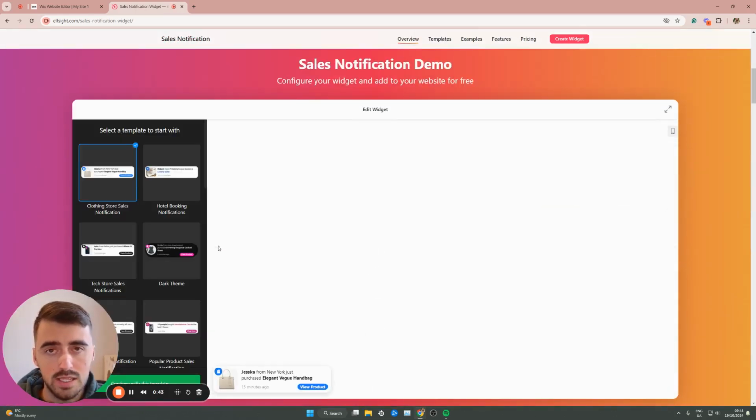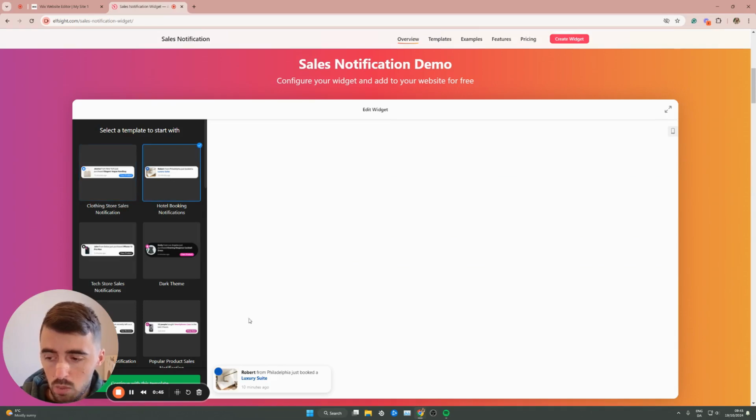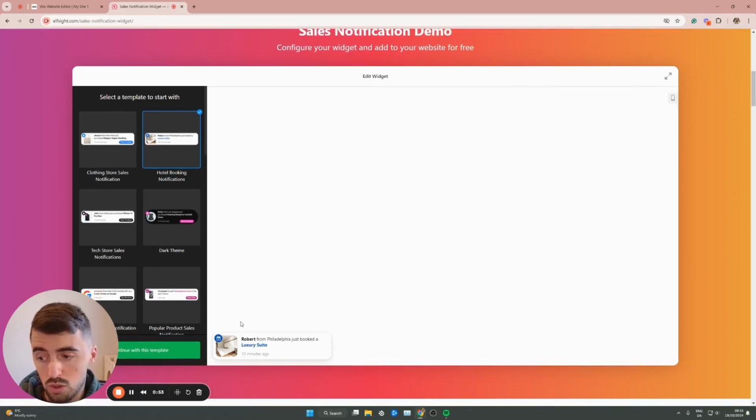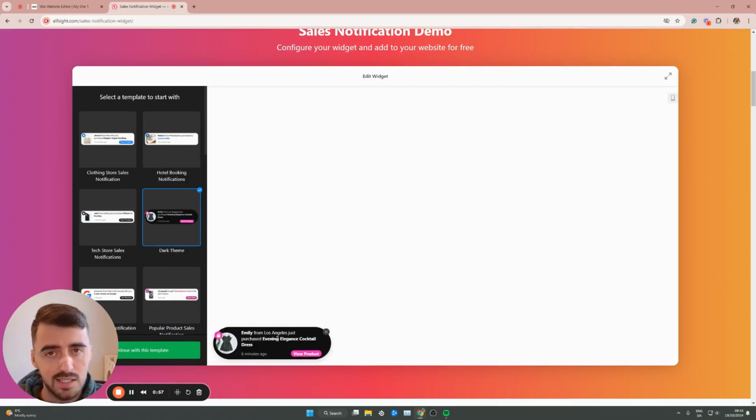Then that's going to take you to the sales notification template section, which is where you can choose what you want your sales notification to look like. As you can see down here, you get a little preview of what it's going to look like on your Wix website. Don't worry about the actual design or the content of it. This is something that we can change, and I'm going to show you how in just a second.